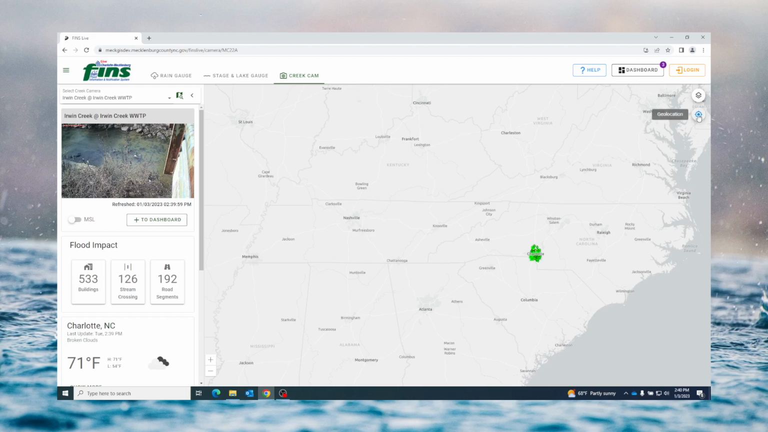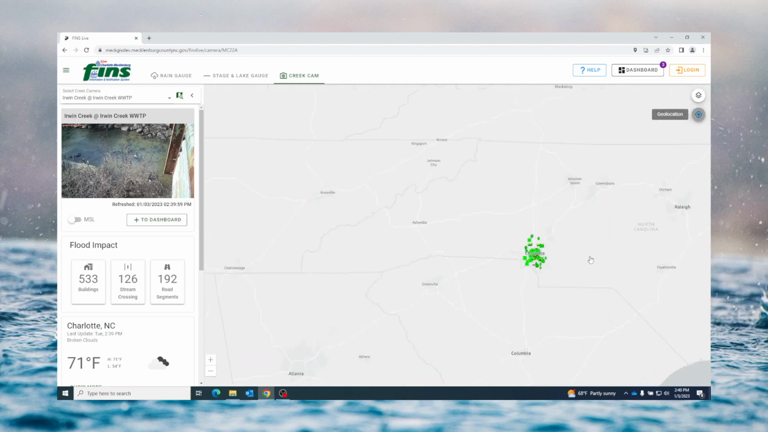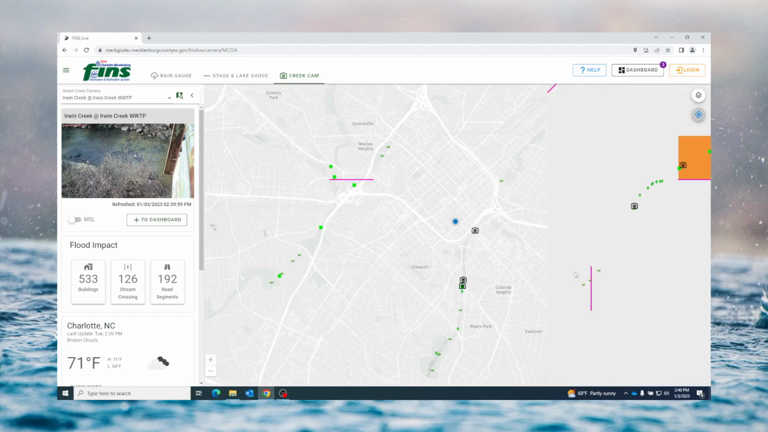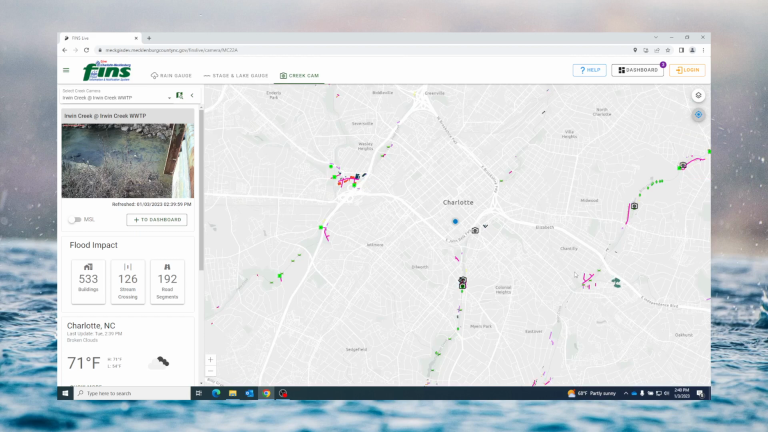The geolocation tool allows you to locate yourself on the map, and this is especially useful while using a smartphone. You could use your GPS location to locate yourself and then look at all the gauges and the creek cameras around you and conduct analysis.